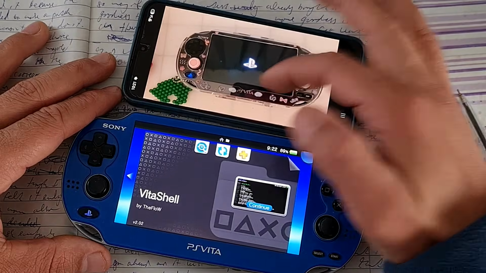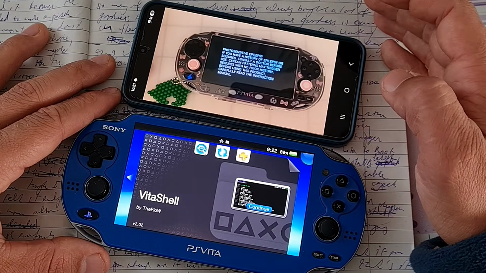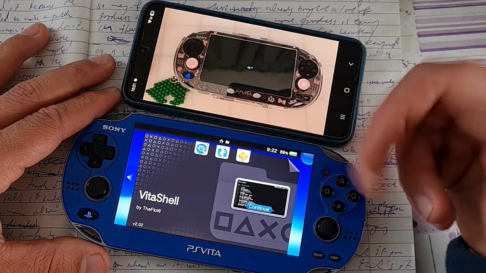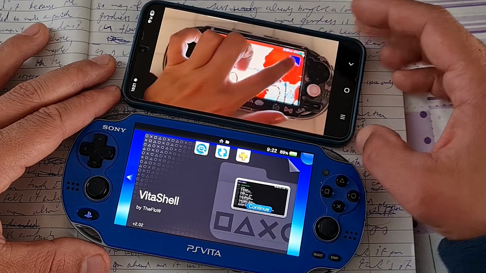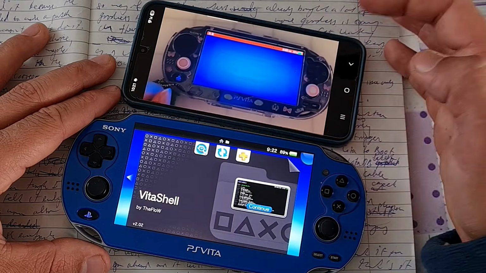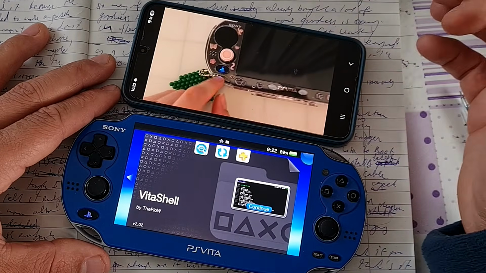If your Vita is broken, it can switch on, but it freezes and then crashes. This video will show you how to fix it. So this is pretty much the issue. It switches on, then he unlocks the screen, and now it just frozen. So now it crashed.